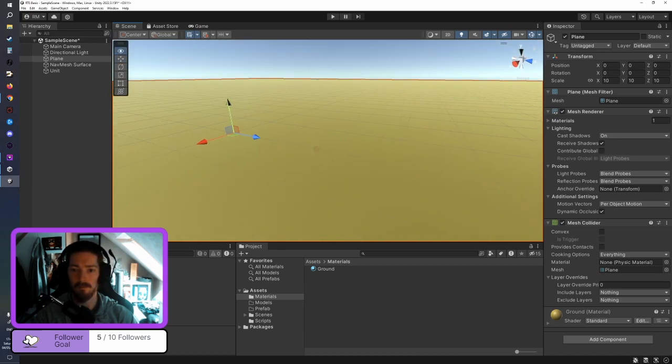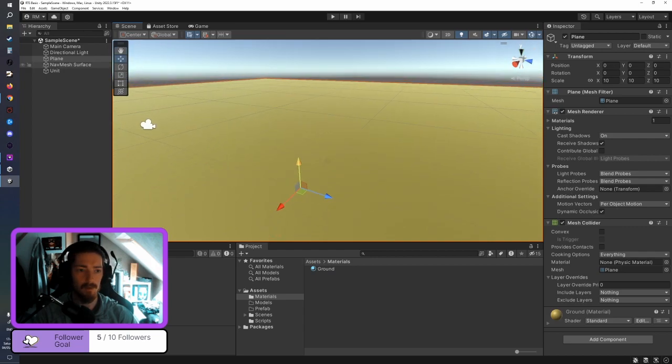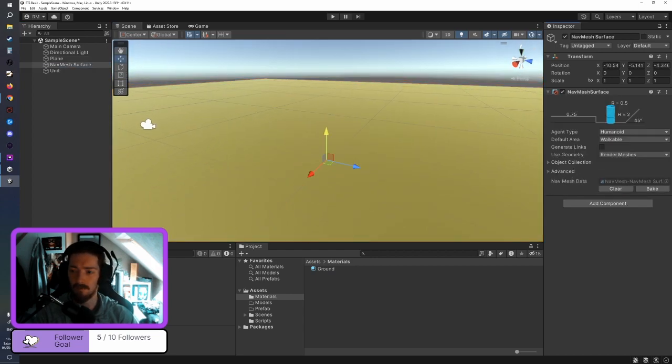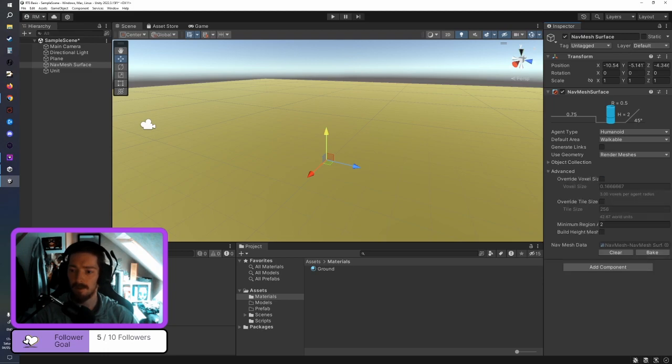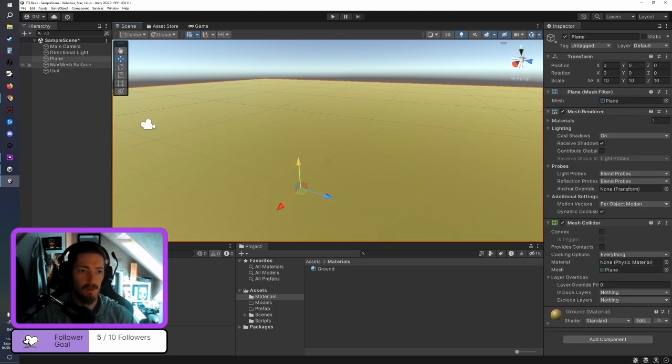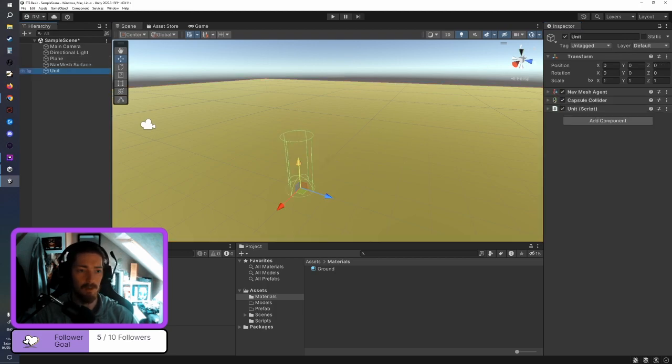Right. So that's that. So nav mesh, make sure it's just baked the full way. You can go into this advanced and change a few different things, but we'll just leave it as is for now.